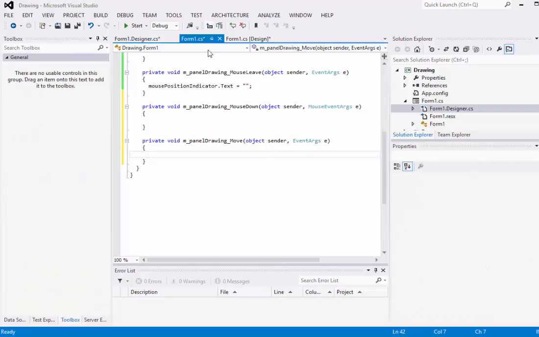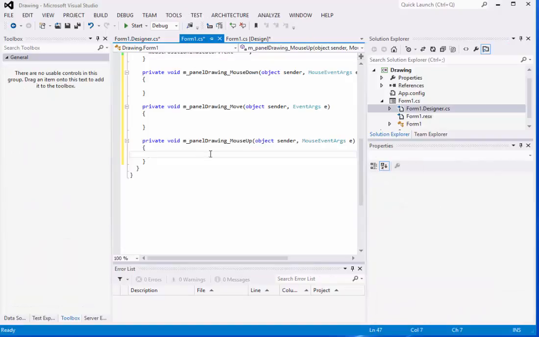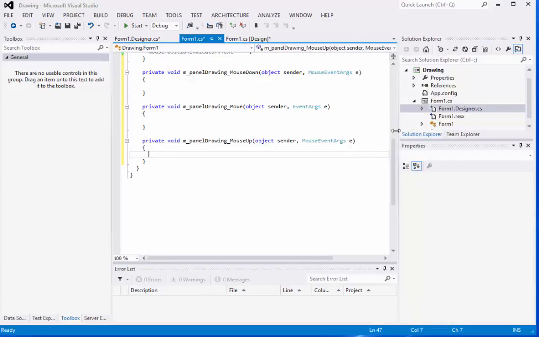Whoops, I got the wrong one. That's the move event, which is different than the mouse move event, by the way. The mouse up event. So now I've got the mouse up event, the mouse move event, the mouse down event. I'm going to ignore this one, but deleting it, I might show you how to delete that in a minute, because it's kind of a pain if you're not careful.